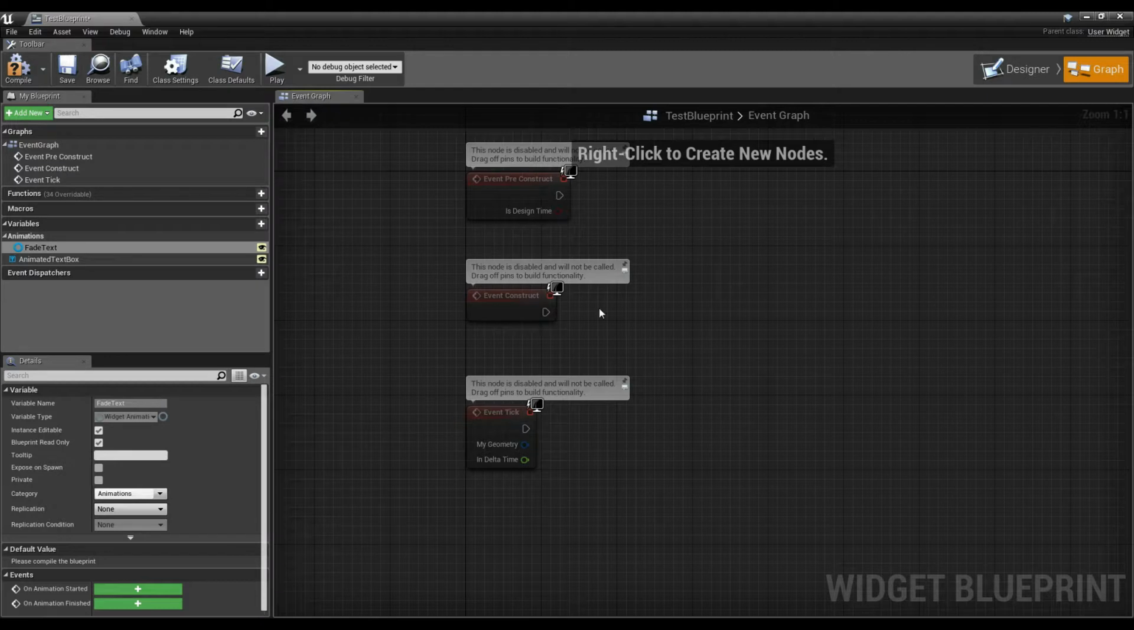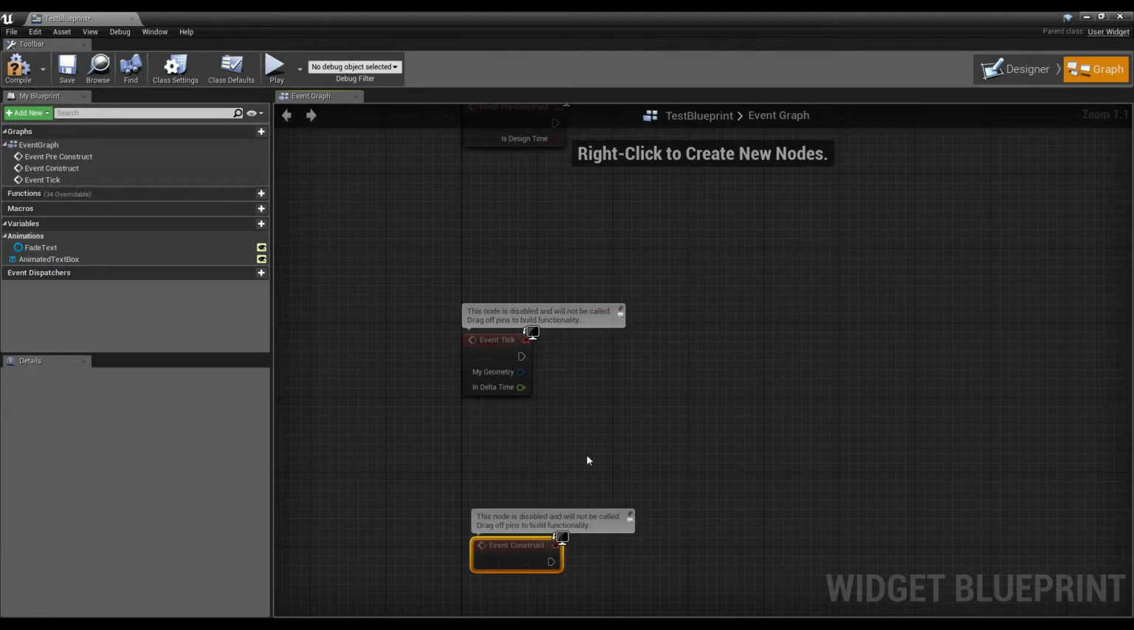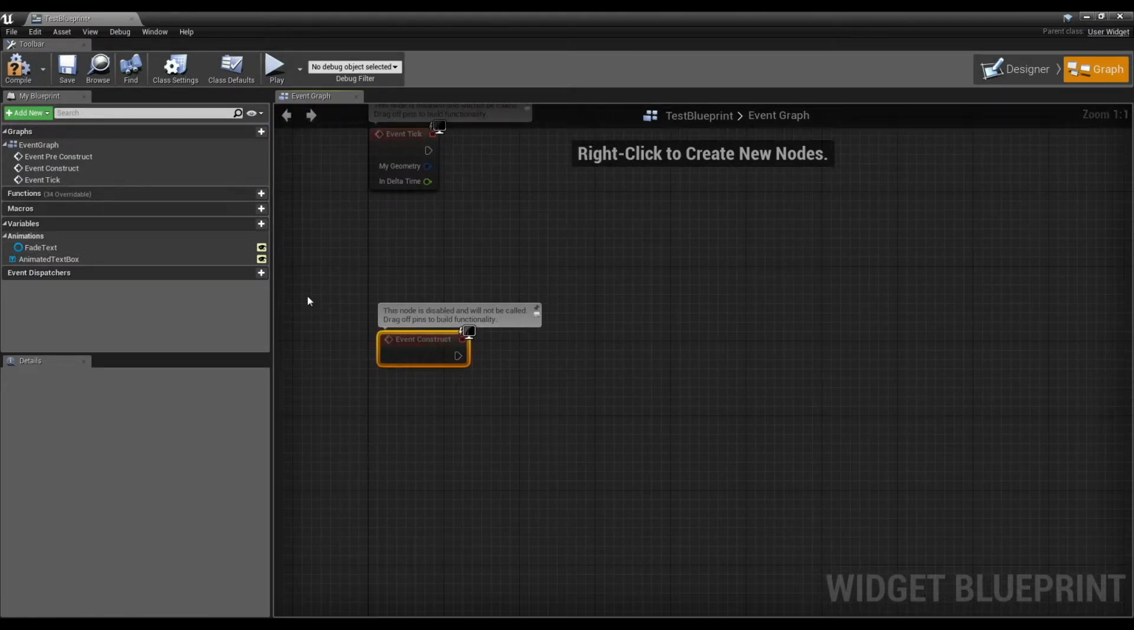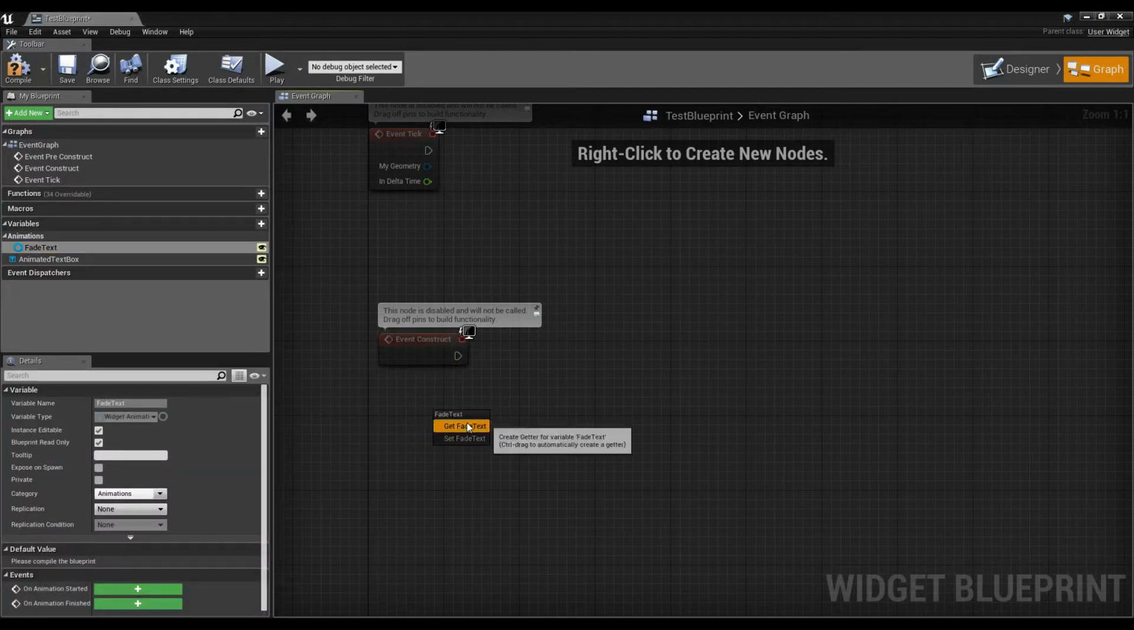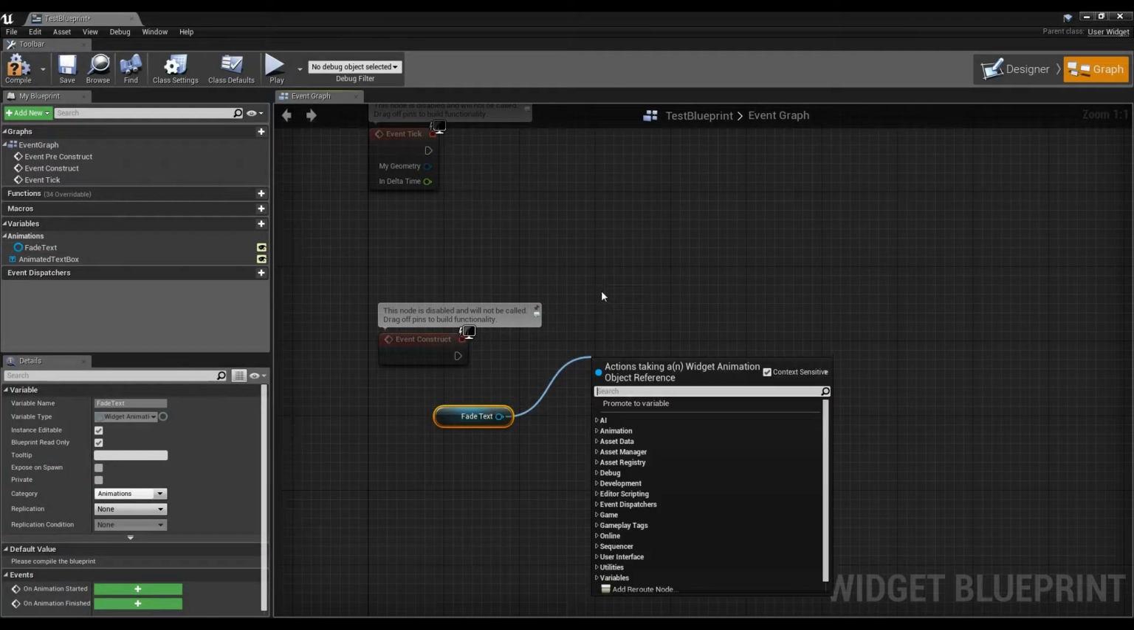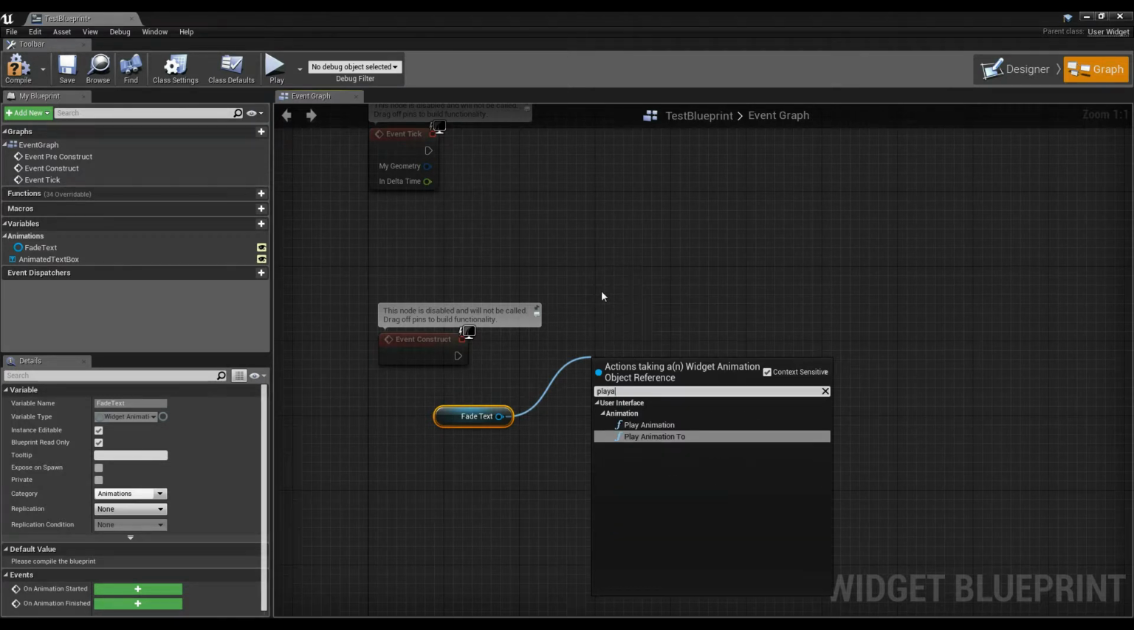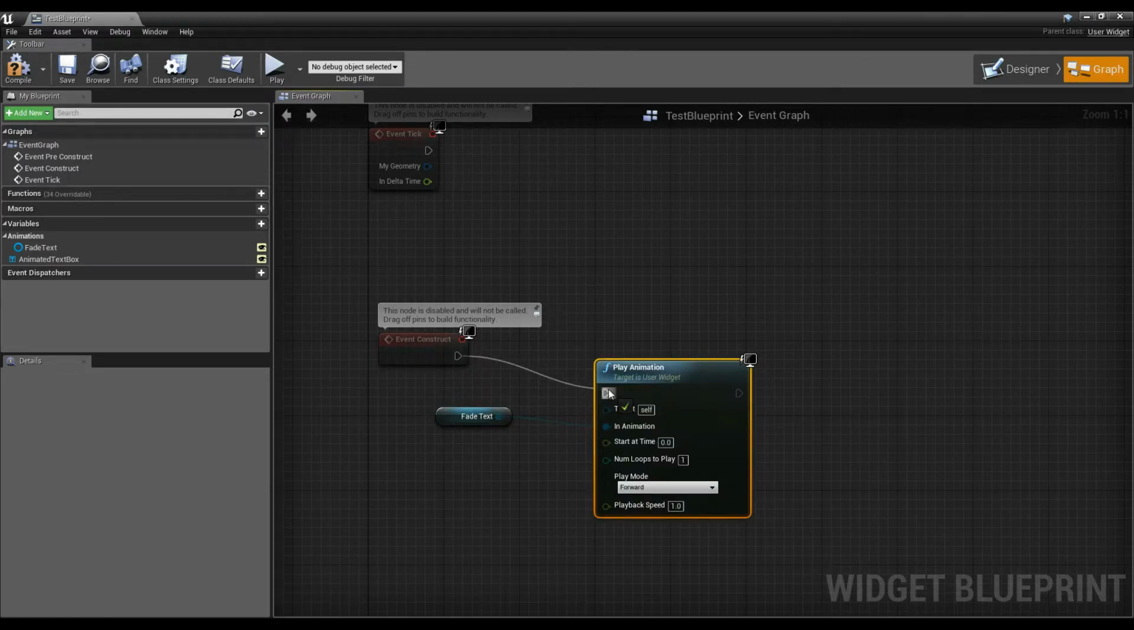So what I'm going to do is, on event construct of our widget, I want to play this animation. Simply, I can drag our fade text inside of here and get our reference to our animation, and I can just type play animation, and that gives us our control.